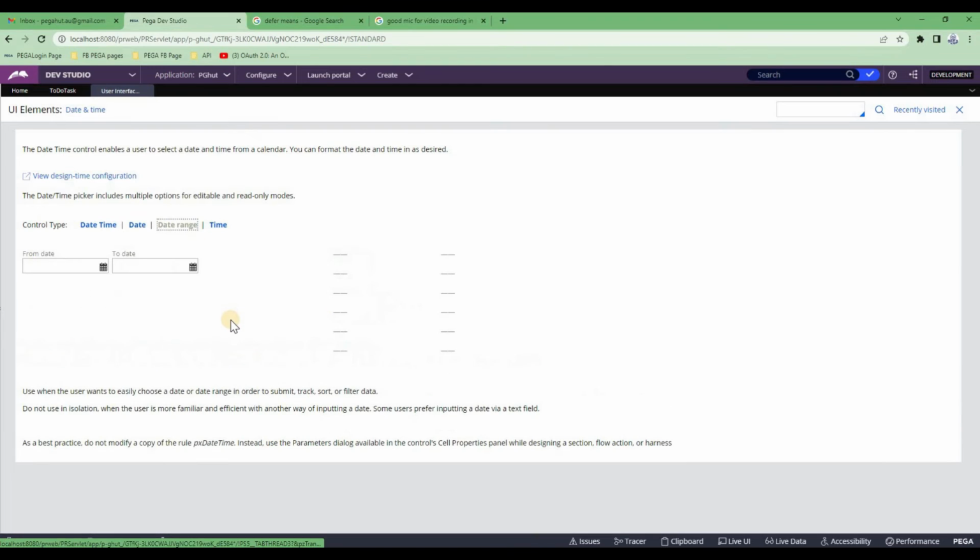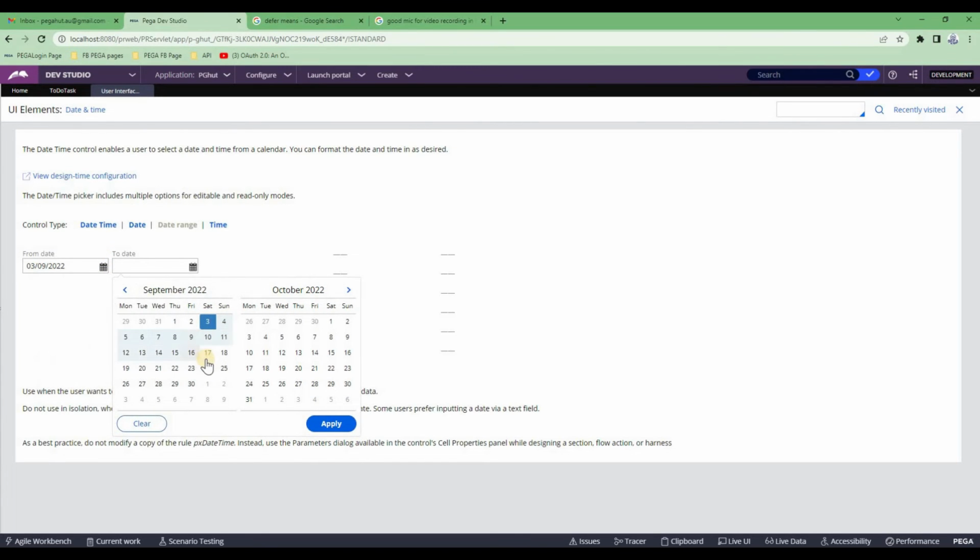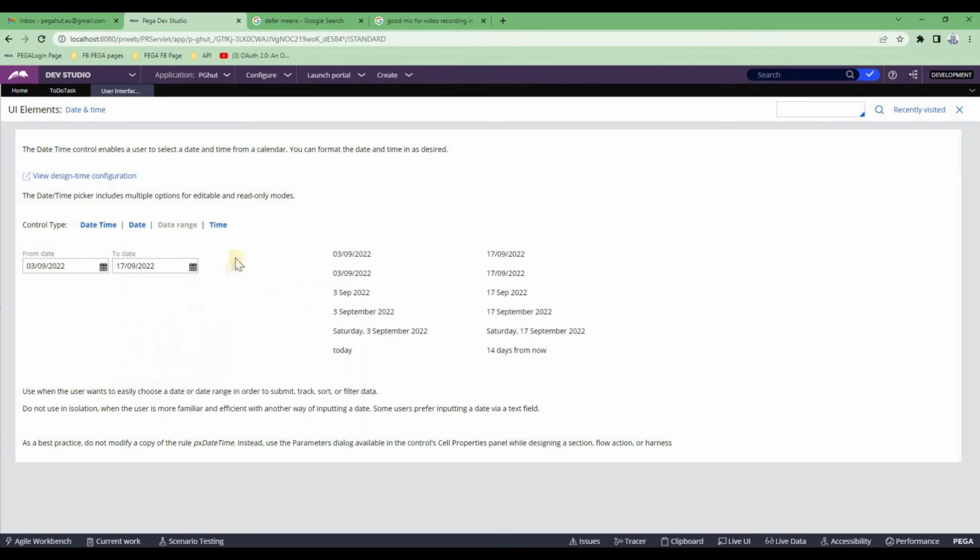Now if you go to date ranges, you always see them when you book a train ticket, flight ticket or something, right? From and to date. So this is how you're going to do it, and then automatically it will tell you 3 to 17. You would have seen that in almost all flight and train bookings.